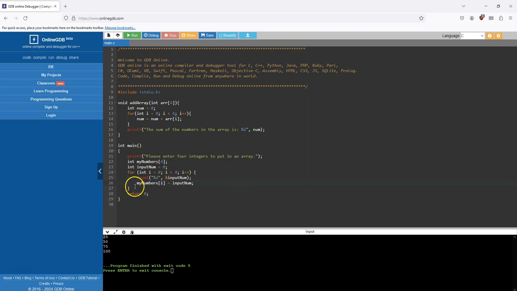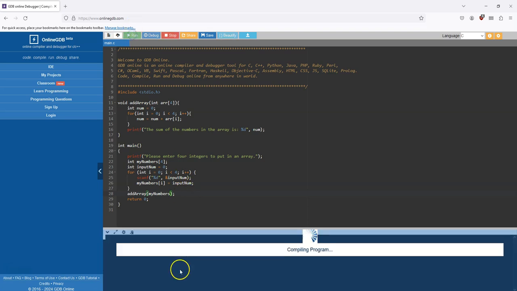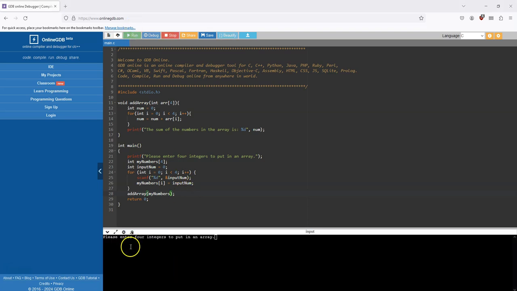And then what we want to do after that is call this function up here, addArray, open close parentheses, semicolon. Of course, we need to put a parameter in because if we look, we have a parameter here. So I'm just going to enter in my numbers. Let's give this a quick run. All right, there's no error, so we didn't forget anything. Let's enter this in. Let's do something real simple: 1, 2, 3, and 4.